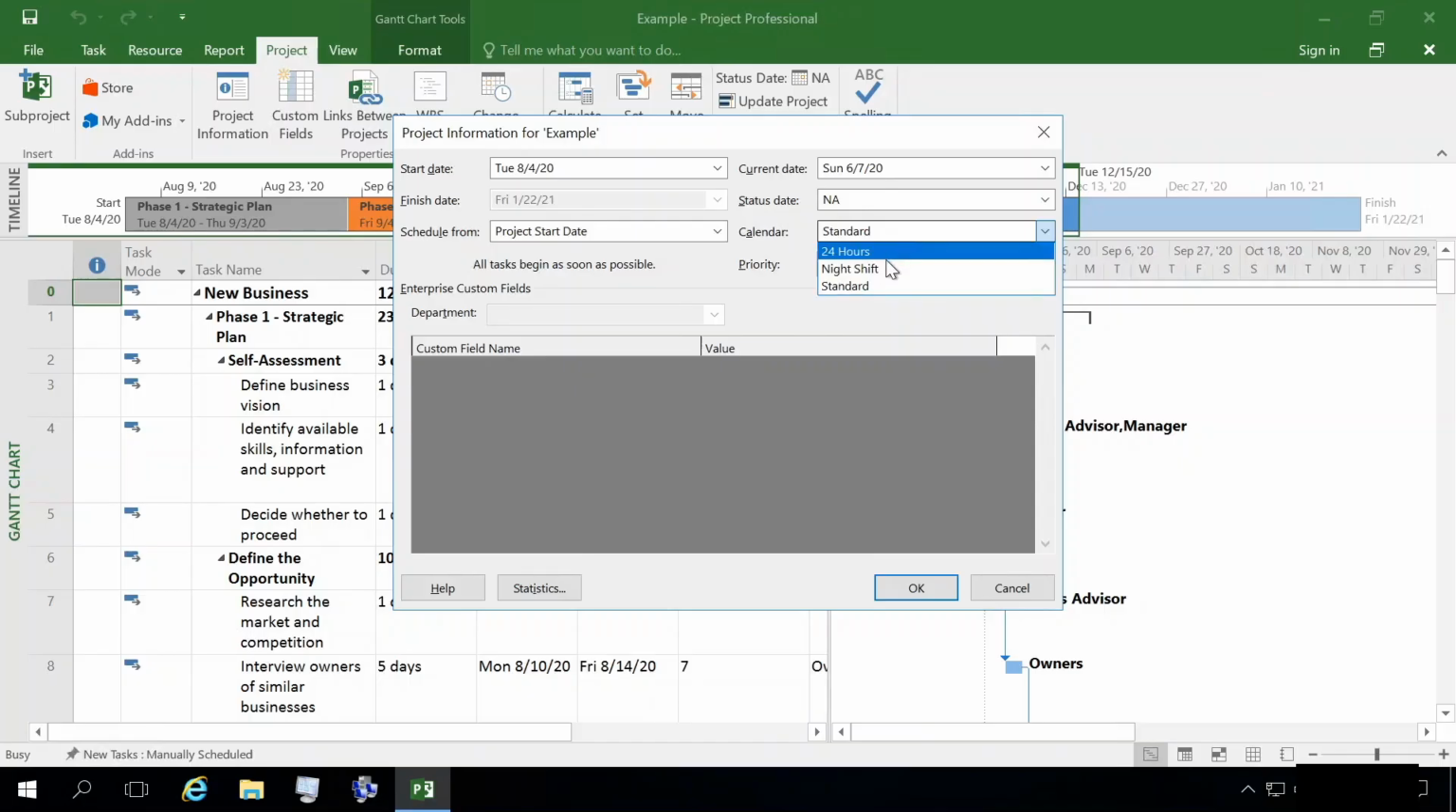Then your other base calendar is your night shift calendar. This is 12 a.m. to 3 a.m., 4 a.m. to 8 a.m., 11 p.m. to 12 a.m., Tuesday through Friday, and then 12 a.m. to 3 a.m. and 4 a.m. to 8 a.m. on Saturday. And then your third base calendar is 24 hours. That's 24 hours a day, 7 days a week. So every hour is accounted for within that calendar. No time off at all.